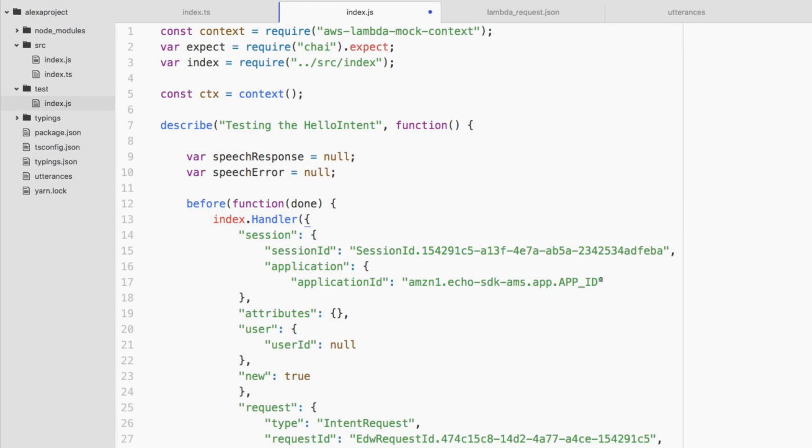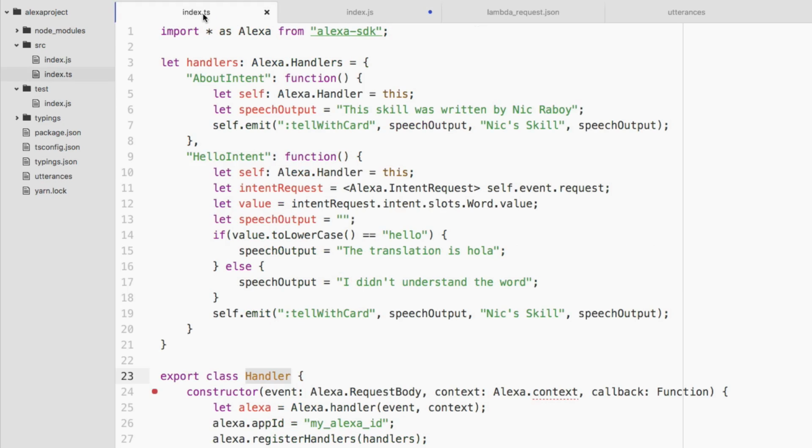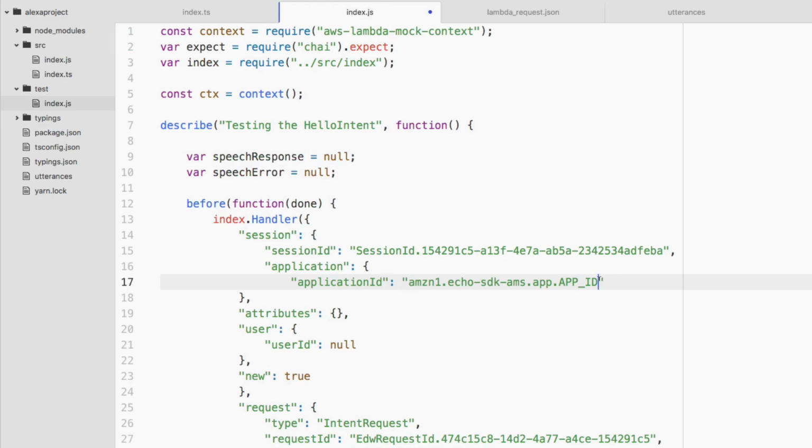We also do have to match our ID. So what did I call my ID here? In index.ts, I called it my Alexa ID. So let's give it a shot. My Alexa ID.